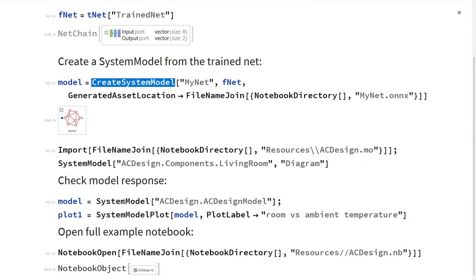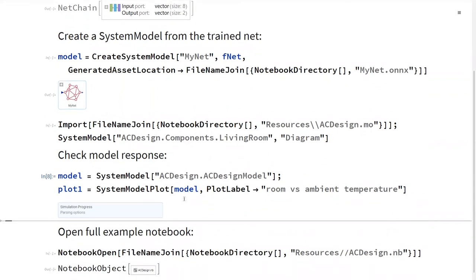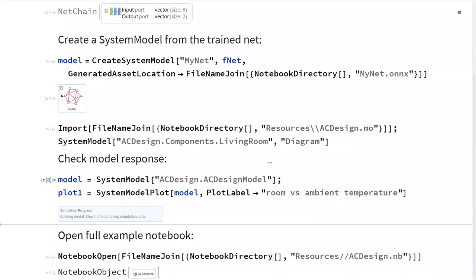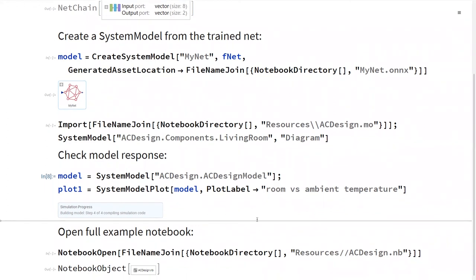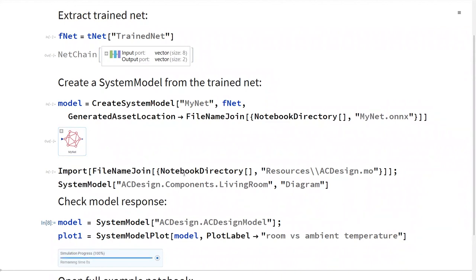So if I just skip down here and do this, hopefully, system model plot, I should have opened it instead, but never mind. That was not the one I was planning to open. There you go.